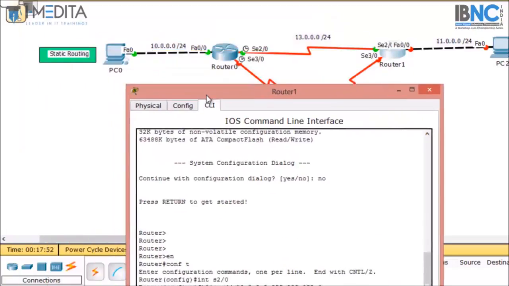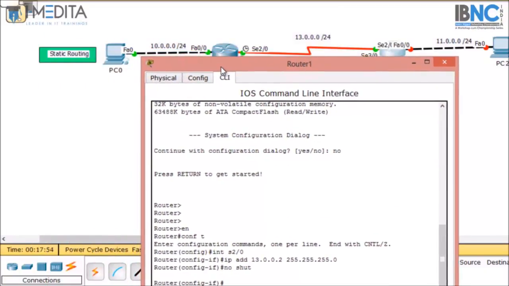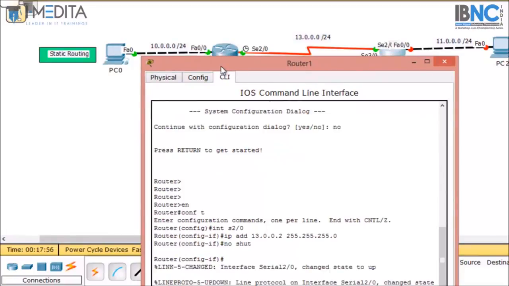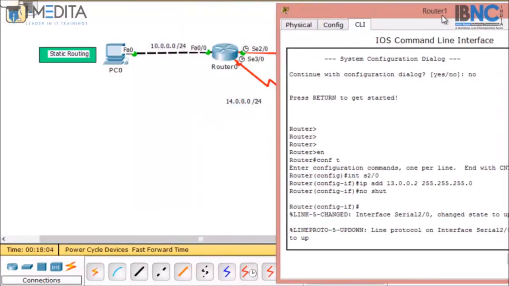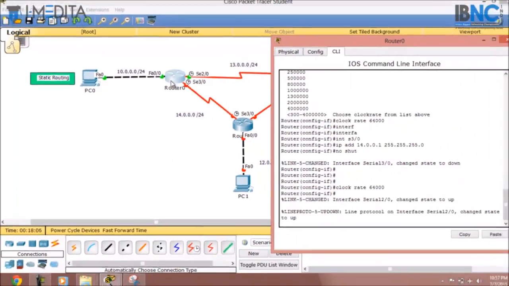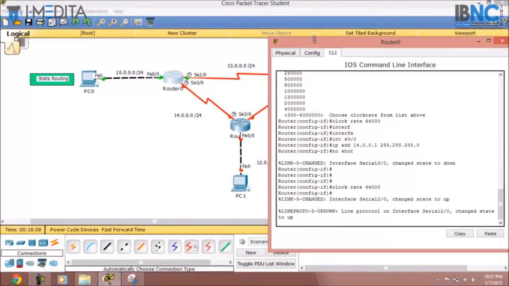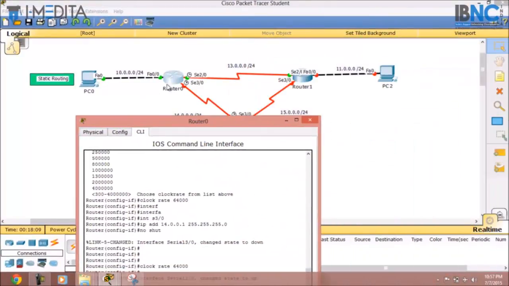Now as you can see, the port has come to green color. That means, a log message came up that is saying the interface serial 2/0 changed state to up. We will see a log message on the other router as well. So that means now I can ping from this router to this router. So I have now the connectivity from router 0 to router 1.